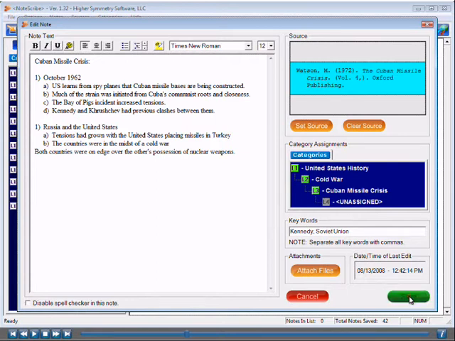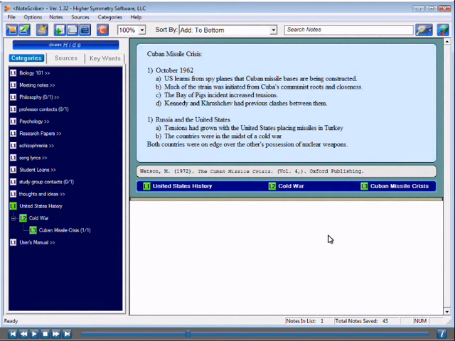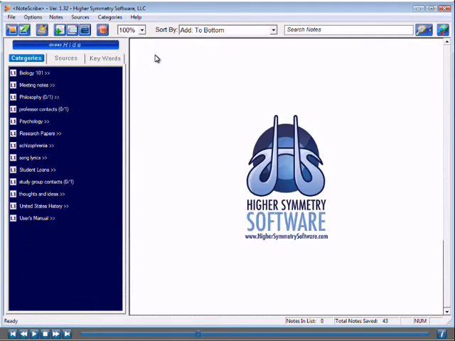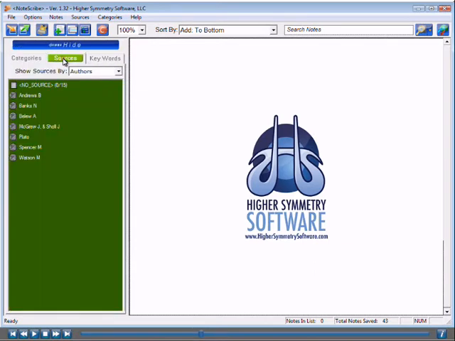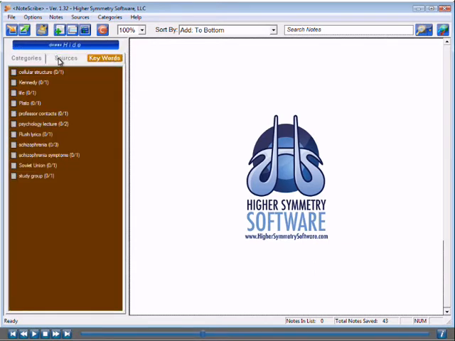And I'm going to show you how to retrieve this note using these three different methods. If we look at our note, you can see that we have all of our notes as well as our sources and our categories. But let's go ahead and clear that so we can start retrieving it using the category, sources, and keywords. If you come over to the search control bar, you notice that we have three different tabs. We have our categories, we have our sources, and we have our keywords.